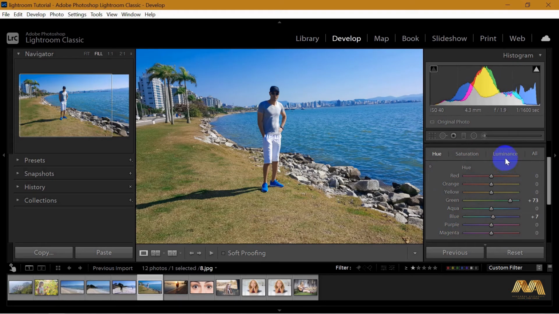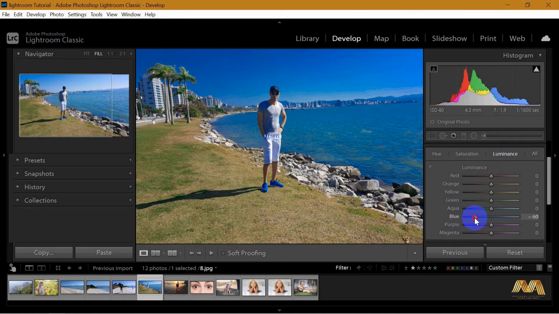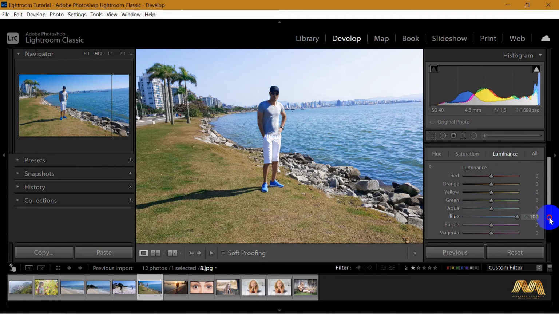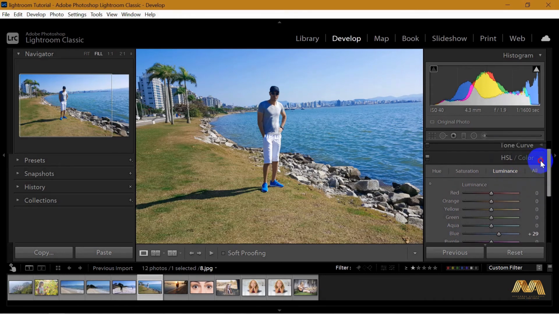And the luminance increases or decreases the amount of light in each color. See here, if I decrease the blue, it's getting darker, as I'm removing the light from the blue. And if I move it to the right, it will lighten the color even more. Now we can check the before and after from the panel itself.